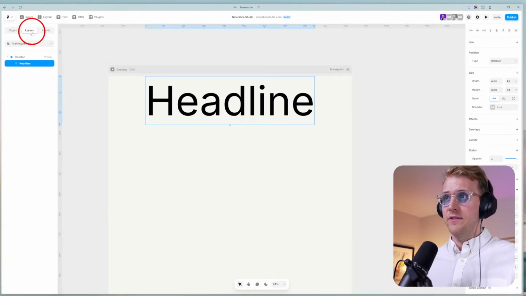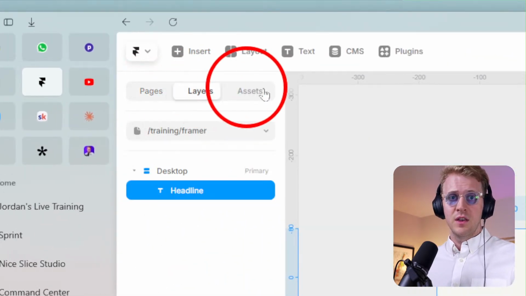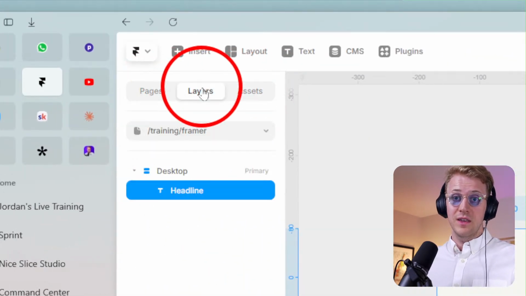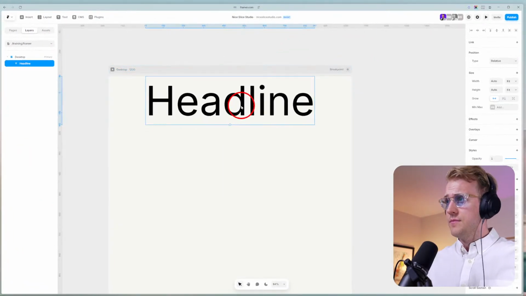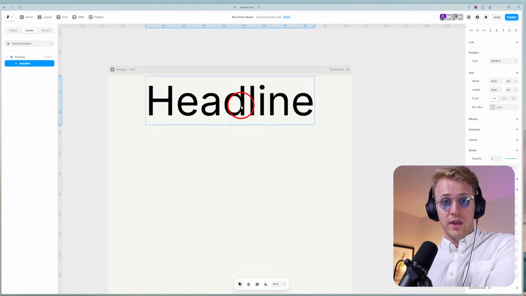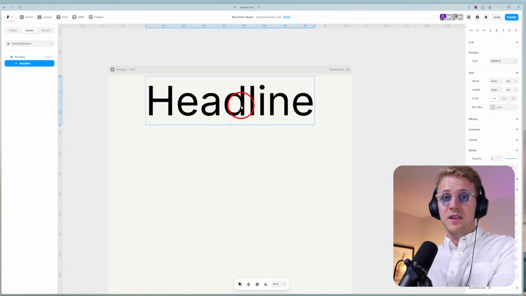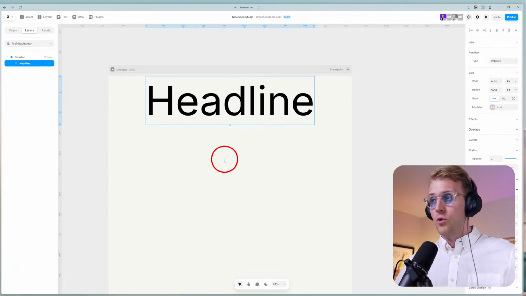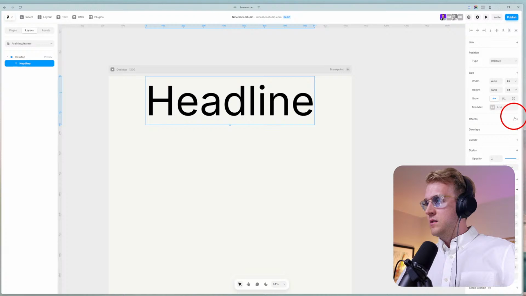Also, what I want to do is have layers open on the left side. So up at the top, you've got pages, you've got layers, you've got assets. When I'm working on something, I usually keep it in layers so I can see what I'm working on. So right now, we've just got text ready to go, and it is pushing at the top. So we need to figure out how we can format this, how we can work with this so that once we want it to be responsive, it works.